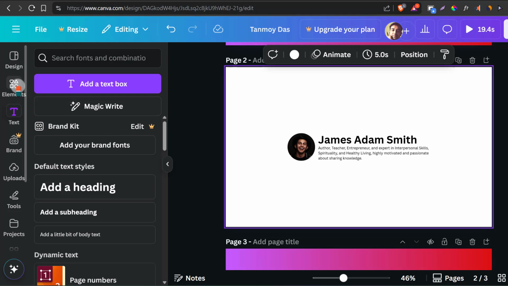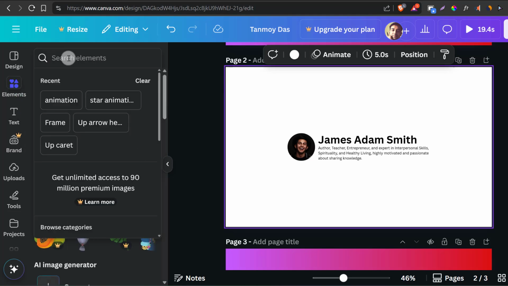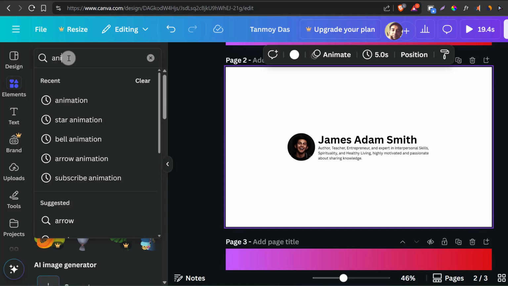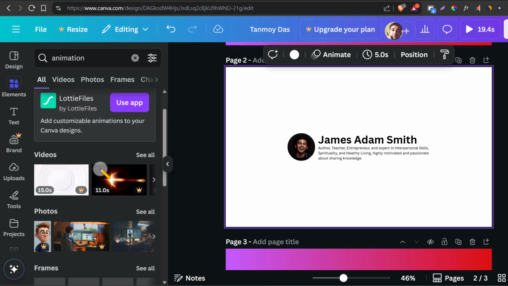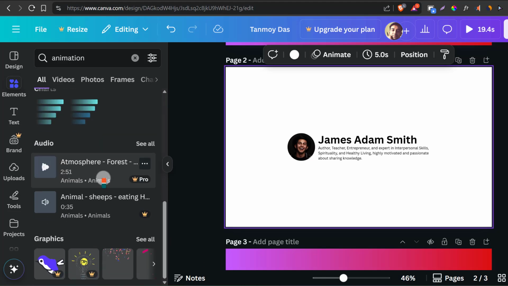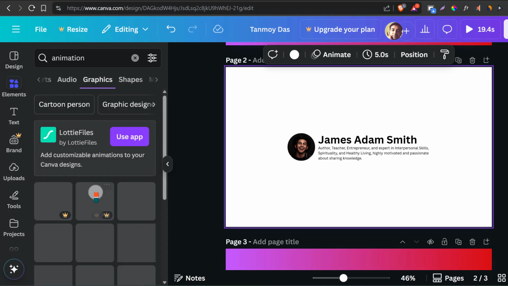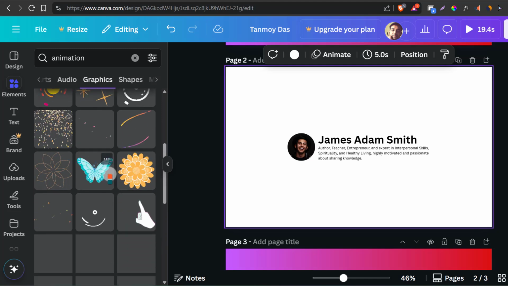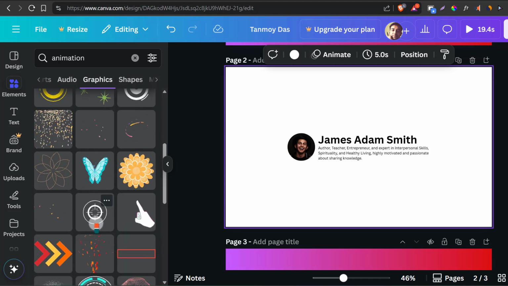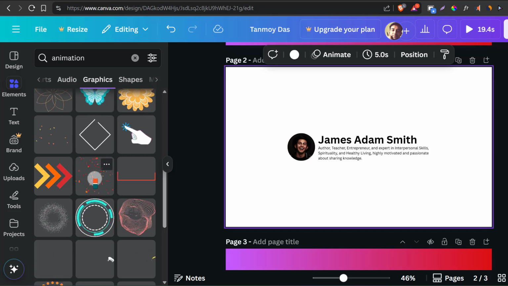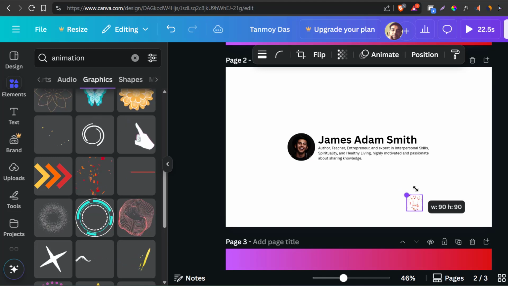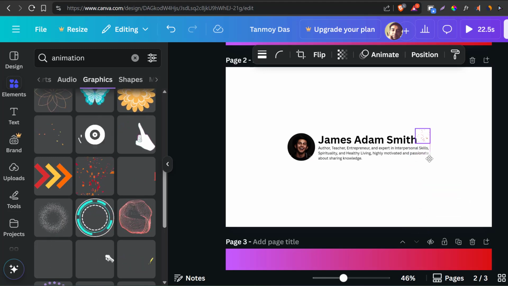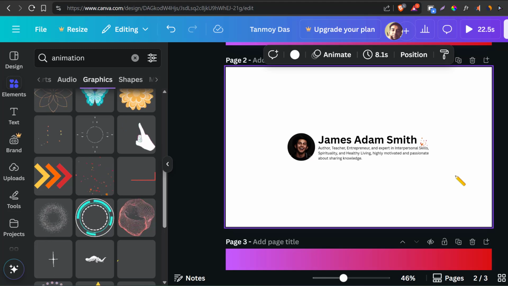Now I need to add some animation. To add animation, I'll go to elements, and here I'll simply search animation. Now if I go to the graphics, you can see here graphics. Let's click on see all. From here I can choose any animation that I want. So let me choose this one for this video. I'll put something like this here. It will be nice.